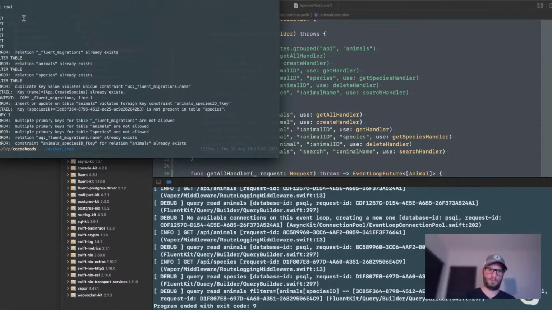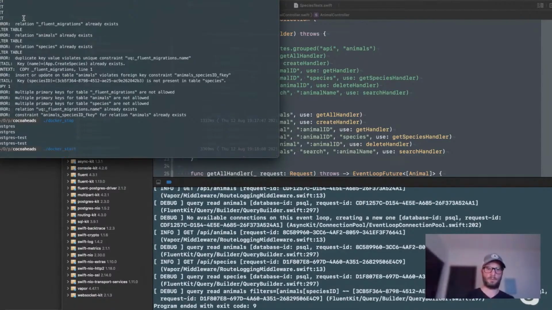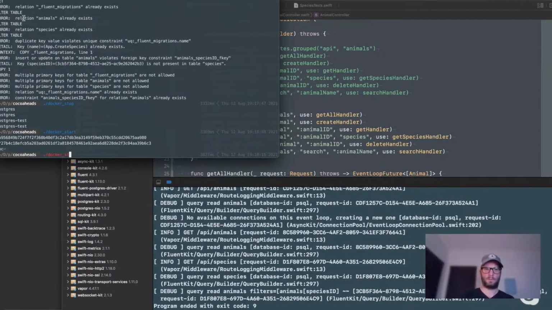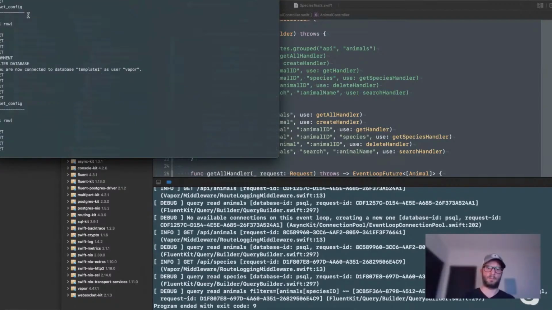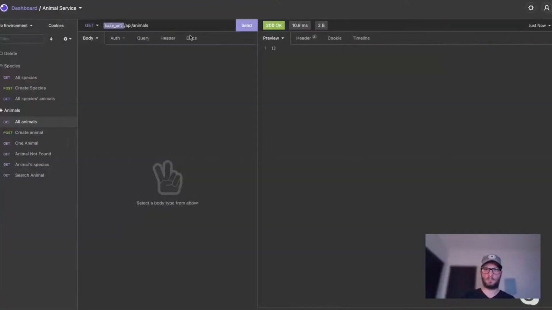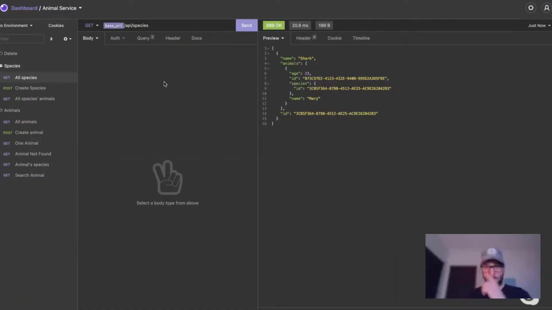And redo. I'm using Docker for Postgres database. Start, reset it. Seed. There we go. I'm going to start this service again. Hopefully I get Mary, an alligator, as an animal. I can create an animal. I can also get one animal, a specific one. Again, Mary. I can get all the species of this animal. It works, right? Cool.